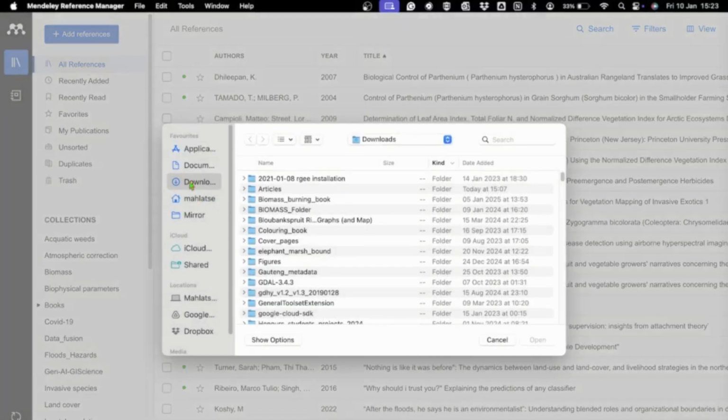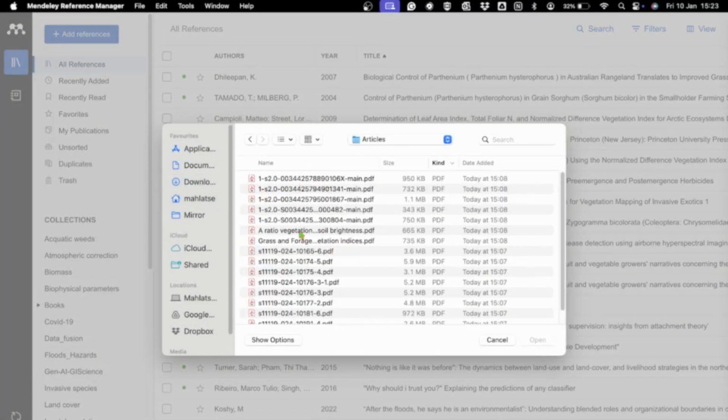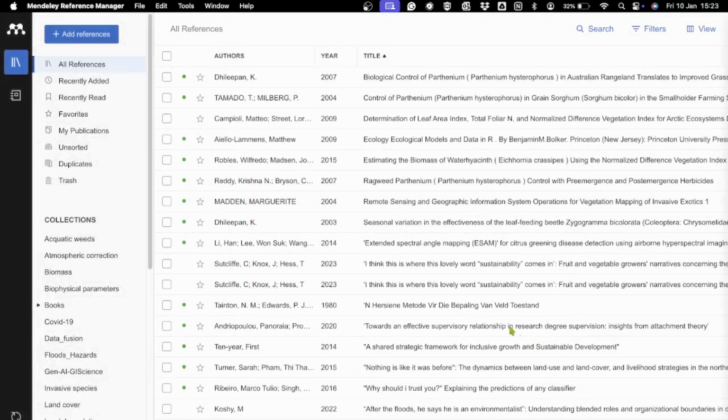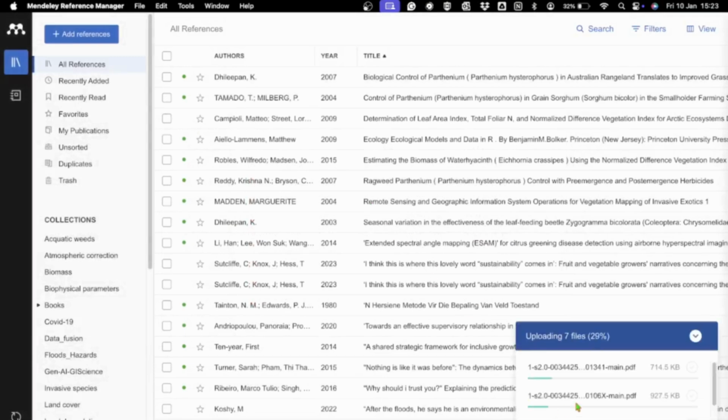This takes you to your folders on your computer, and at this moment we have the articles folder, which is in my downloads, where I have multiple articles. I can simply select one or all of them and click open. You'll notice that now it's busy uploading the files to the library, and it shows us the percentage that has been uploaded already.